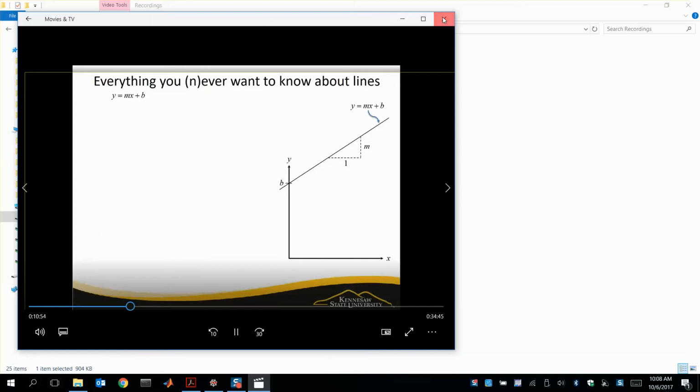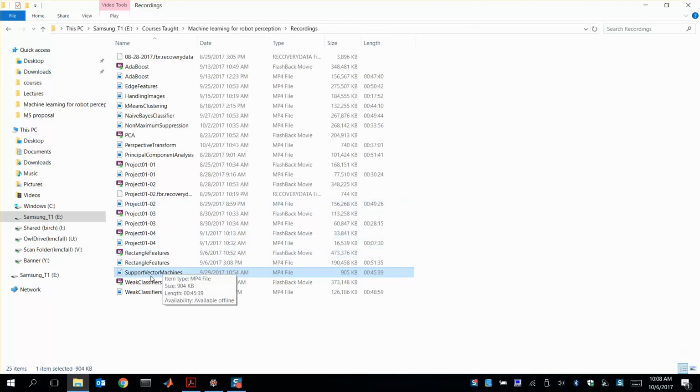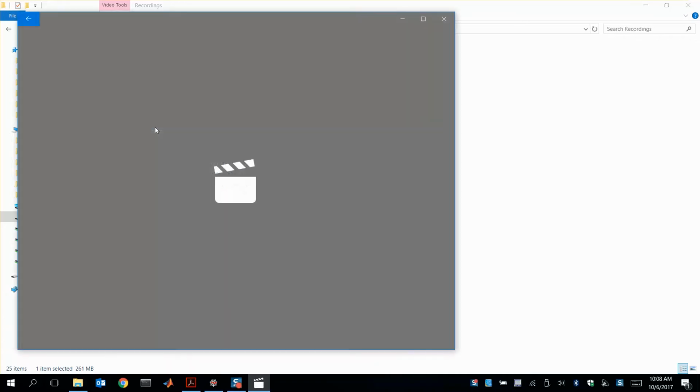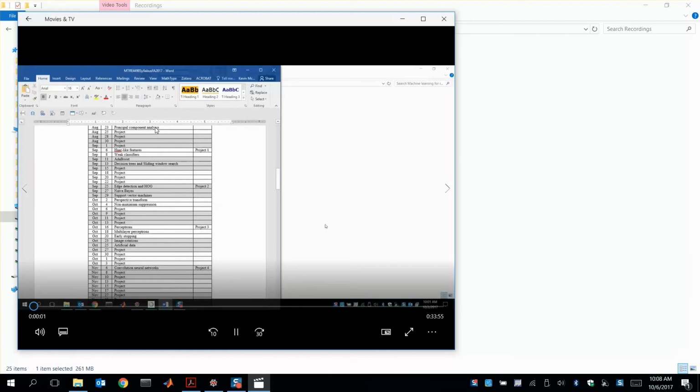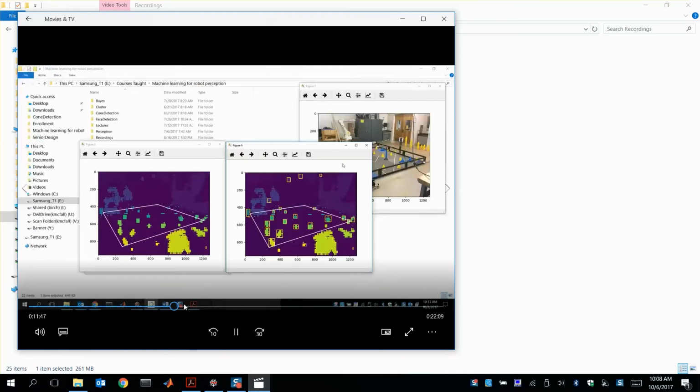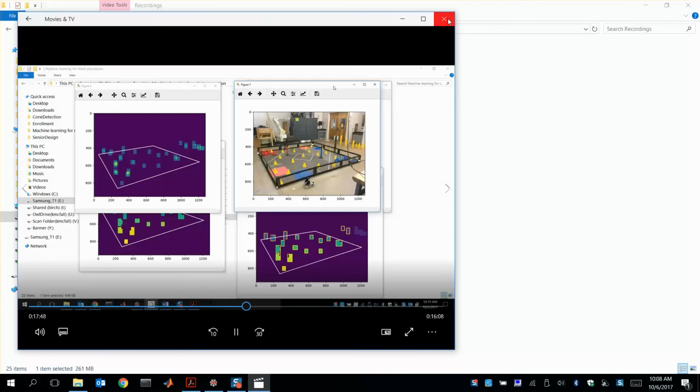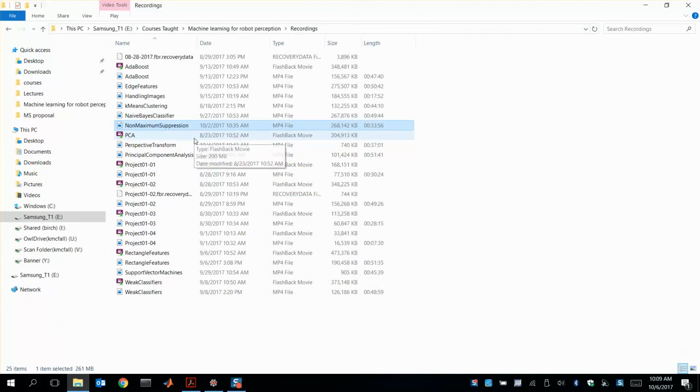Okay. Well, that's a shame. So let's see, what was the next one? Was non-maximum suppression after that? This one has audio. It seems to be working okay. What was the last one we just did? The perspective transform. Yes.